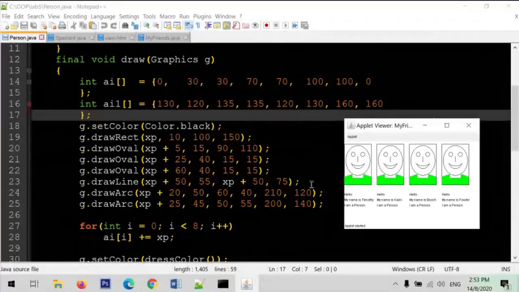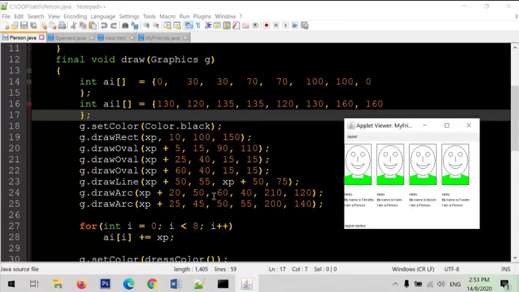Now from here, it will draw the rectangle. What is the size of the rectangle? 60, 40. For example, the rectangle is 60, 40. Now after that, how do you draw the arc? We need the angle. For example, this is 180, this we consider as 90. So the arc angle, the starting angle, is 210.